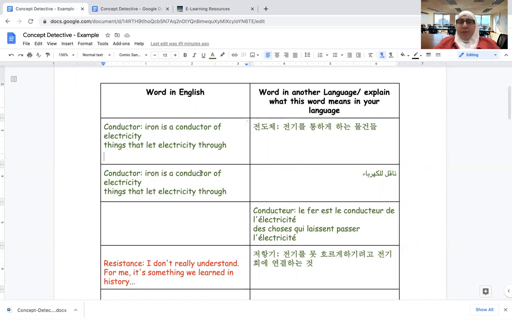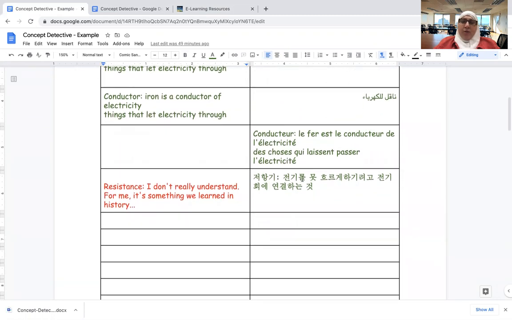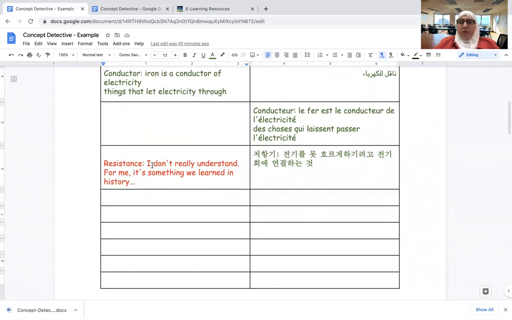Another student went home and asked parents what conductor means in Arabic and wrote down that conductor is naqil al-kahraba. When a student tried to talk about resistance, they were not sure, so they wrote, I don't really understand. For me, it's something we learned in history.